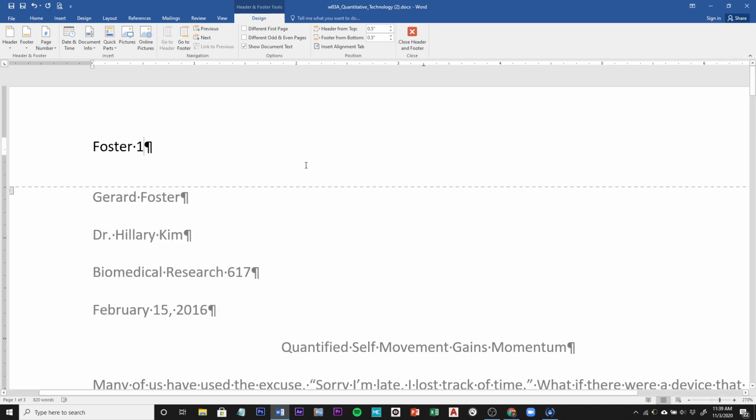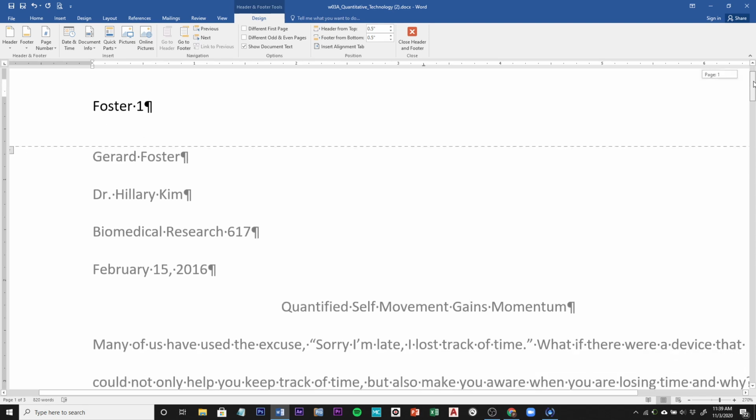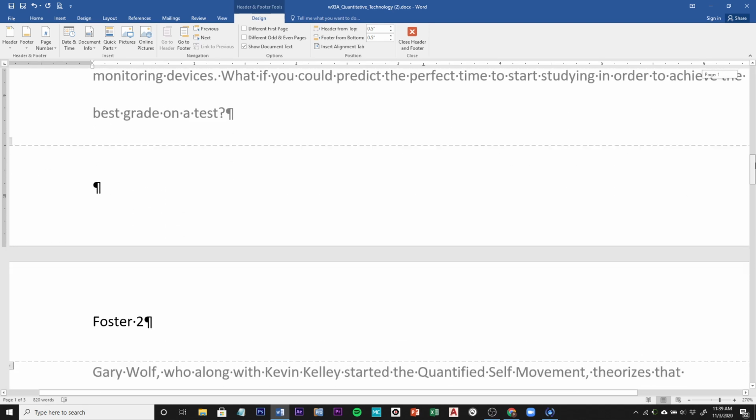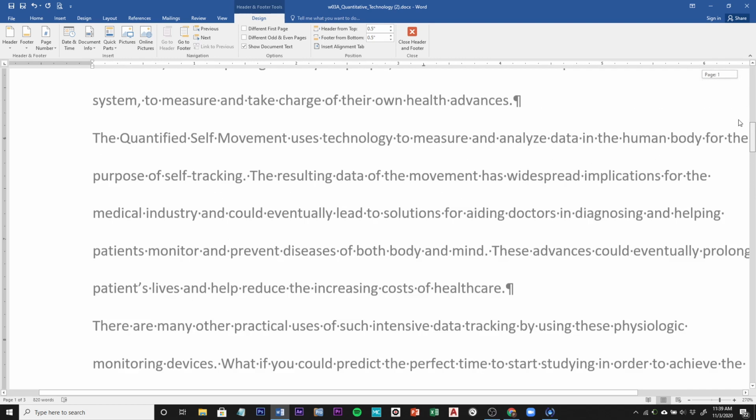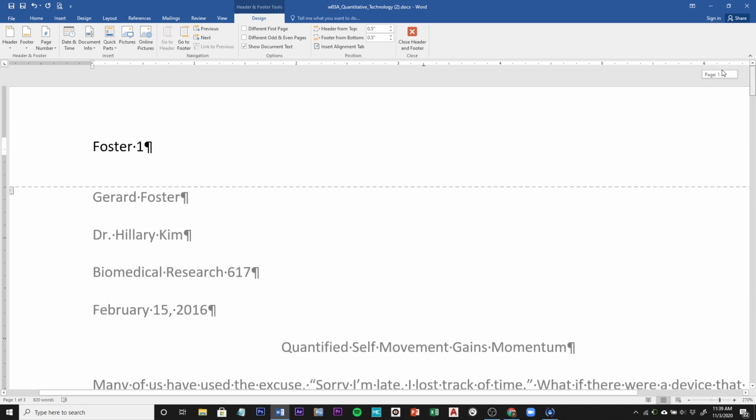So I'm going to scroll to the next page just to make sure that this is being updated with that information. So at the top of page 2, it should say Foster 2. So we are getting our pages numbered correctly, and it's also including our last name on every page.